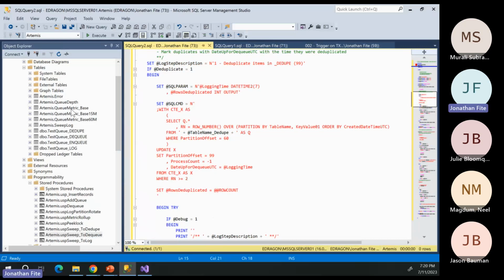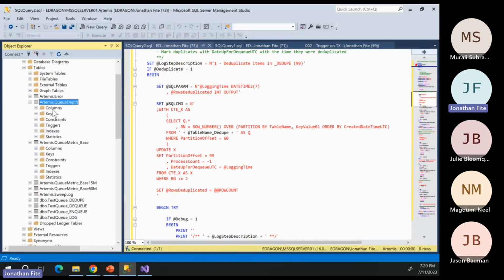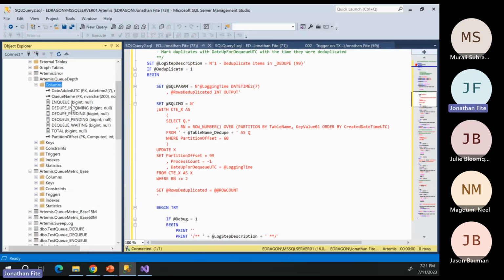Before I get too far off, the queue metrics that we have here, there's the queue depth, of course, which is just the table name and then how many rows are in each of these sort of categories here. So the on queue is 0 through 59, and then a couple of other things. I usually just alert off of if the total is higher than threshold.